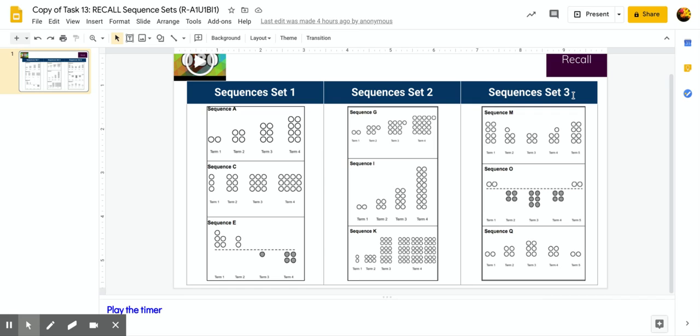Finally, sequences in set 3 are up-down patterns. They go down and then up, or up and then down. When you see a pattern such as this one, we call it quadratic. If we graphed this information on a piece of graph paper, it would make the shape of a U, a smiley face or a sad face.